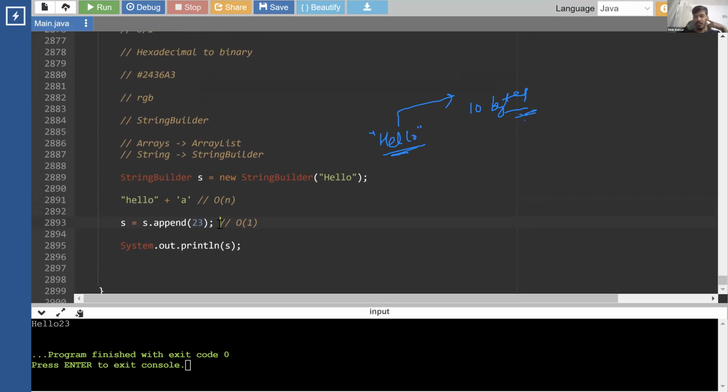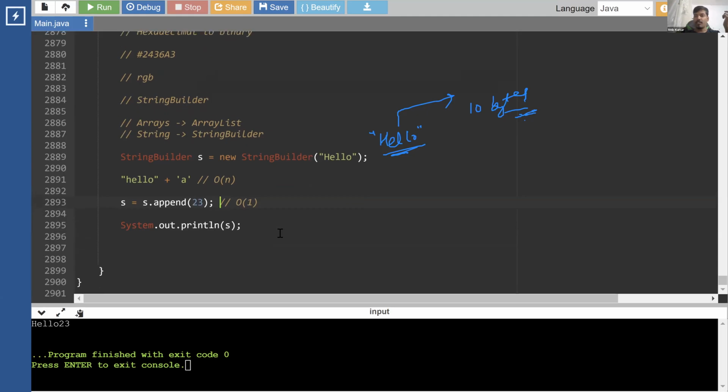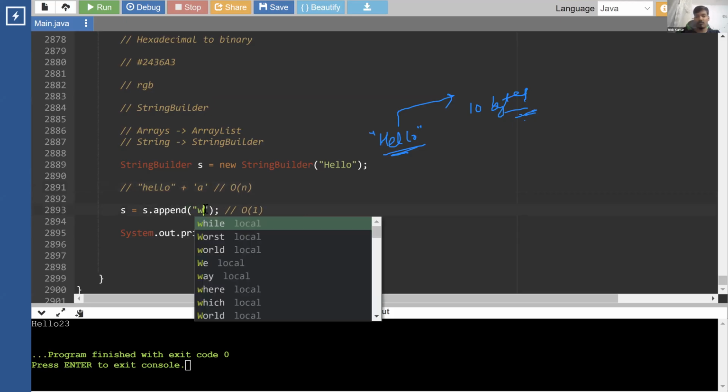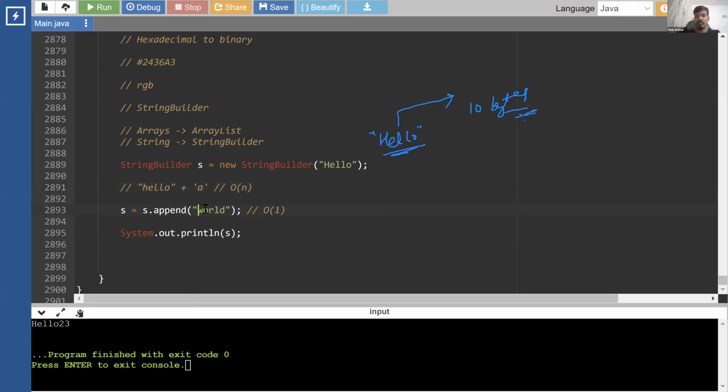So StringBuilder is like an ArrayList of characters. Now we can append one more string to another. For example, hello, and we want to append a word. You can do this, and this is also O(1).